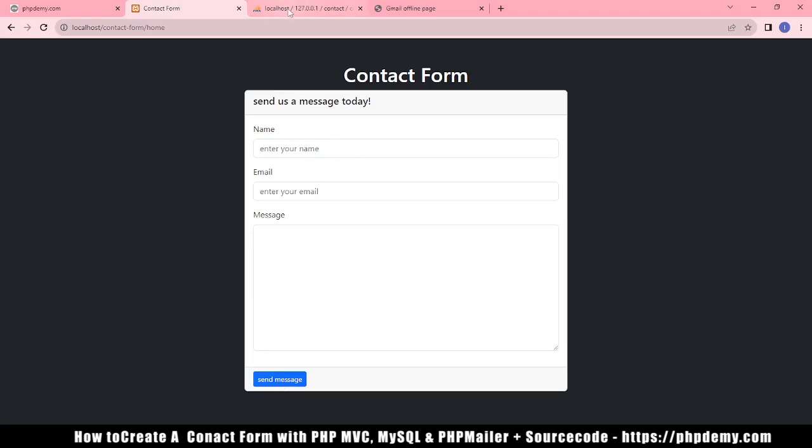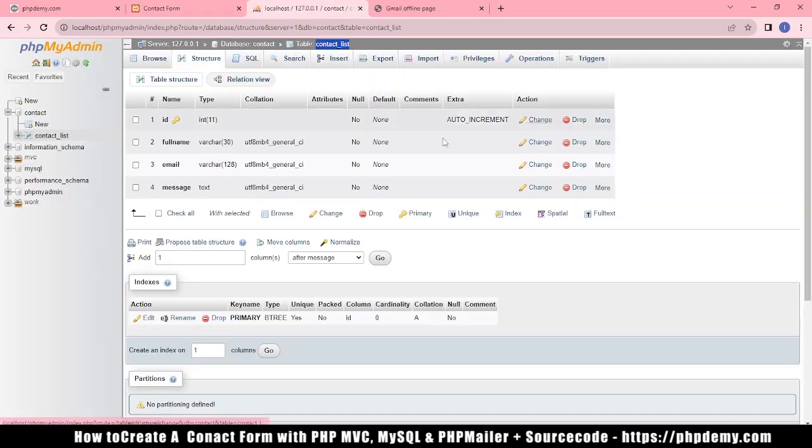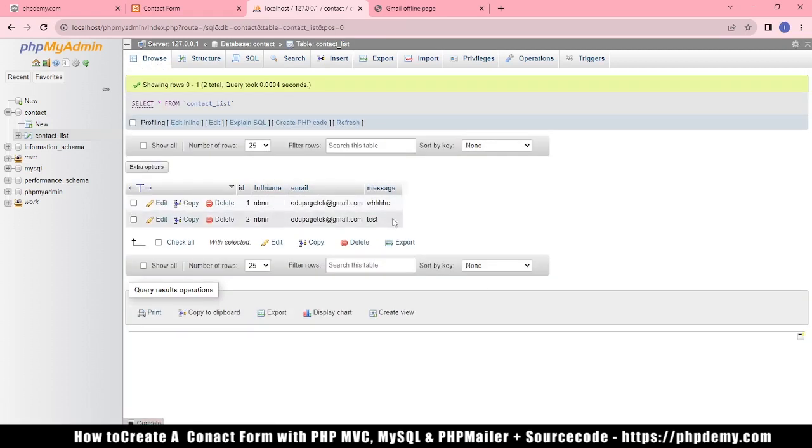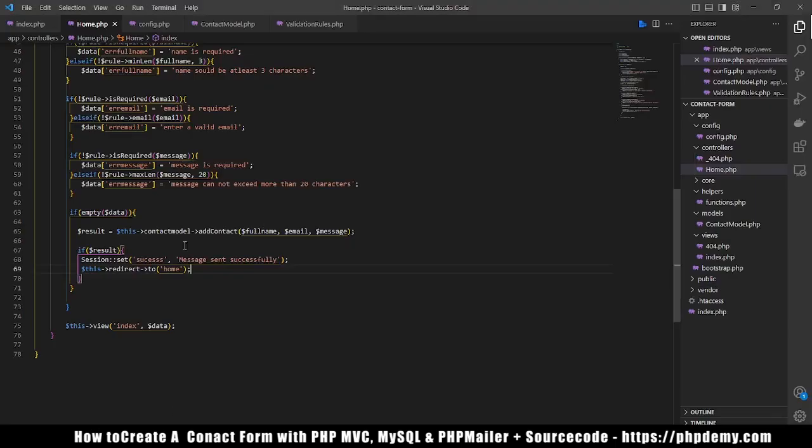Okay, it's not displaying a message, so let's check our table. All right, so the data is entering, but it's not displaying the message. Remember, the first message was this, and then the second message was test. So let's check why our success message is not displaying.